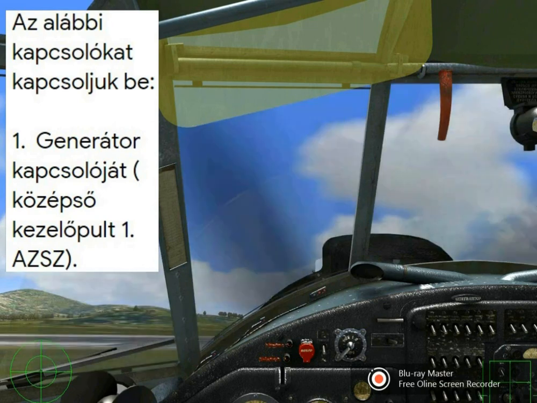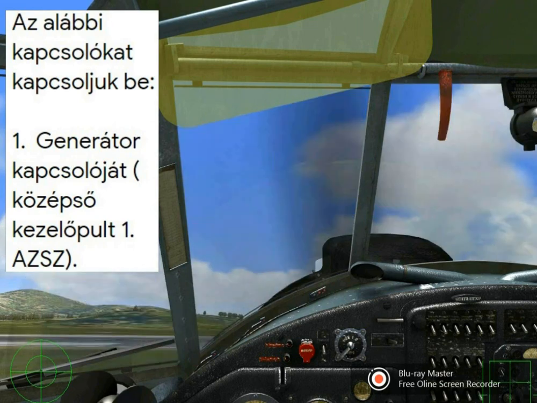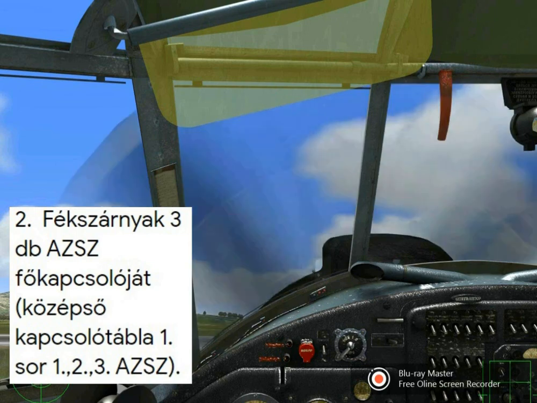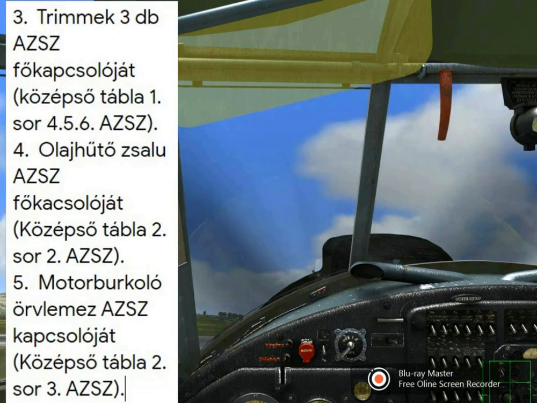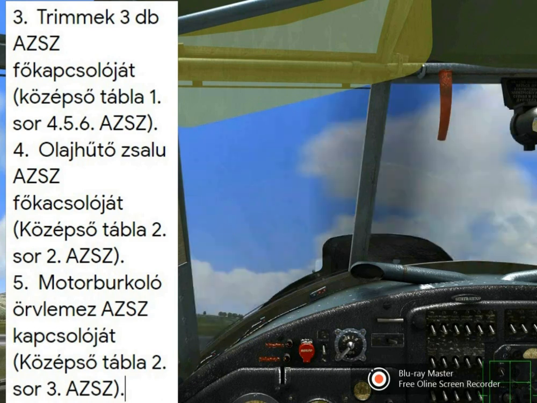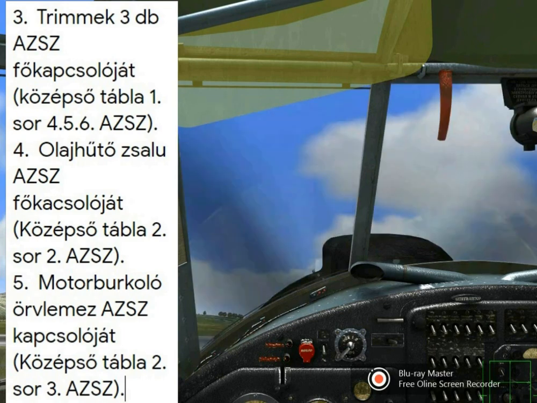1. Generator switch, central control panel 1. AZS. 2. Brake flaps 3 AZSC main switches, central switchboard row 1, 2nd, 3rd AZSC. 3. Trim 3 main switches of AZSC, middle panel, row 1, 4, 5, 6 AZSC. 4. Oil cooler shutter AZSC main switch, central panel 2nd row 2nd AZSC. 5. AZSC switch of the engine casing swirl plate, middle panel 2nd row 3rd AZSC.